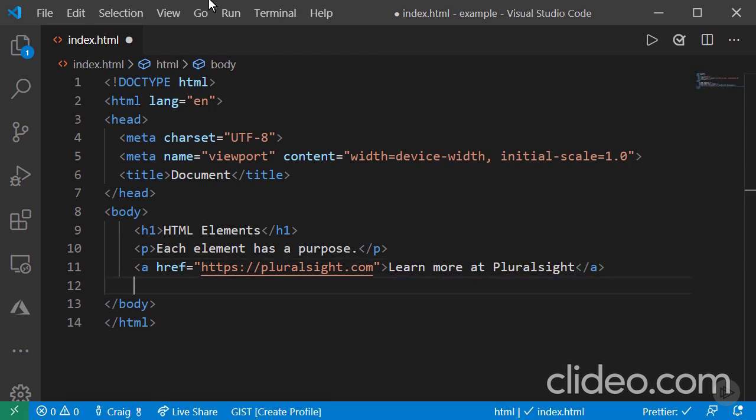Now I want to add a table. With Emmet's help, that becomes very easy. I can just type table. That creates the root table element. Now I'm going to create a header for the table. The abbreviation for that is T-head for table head.